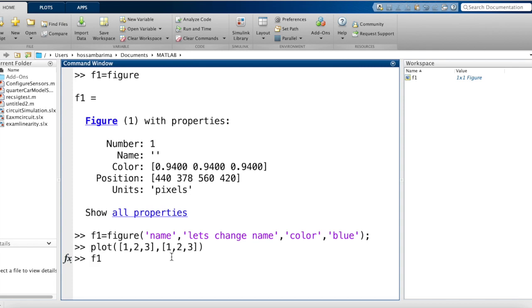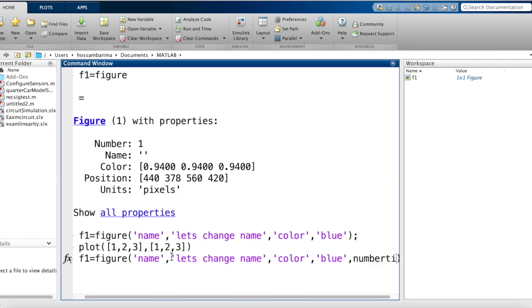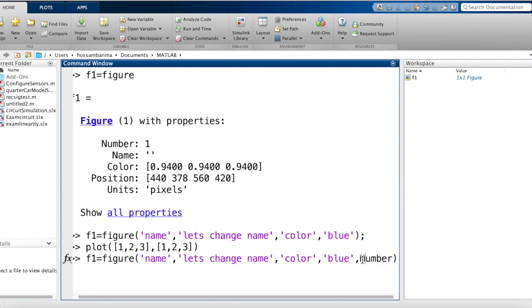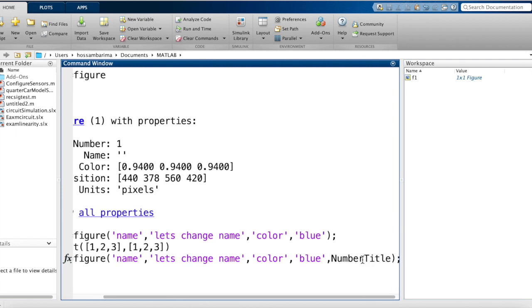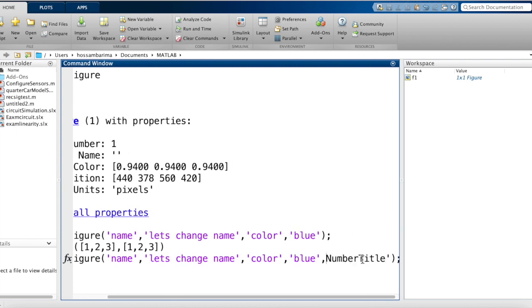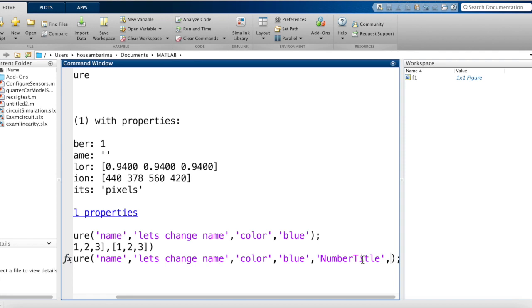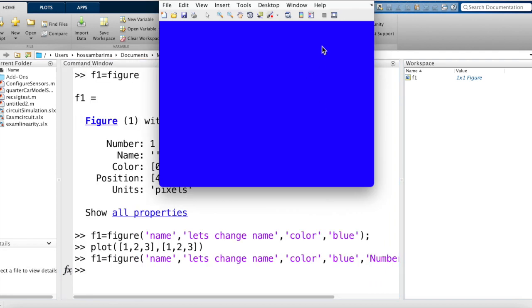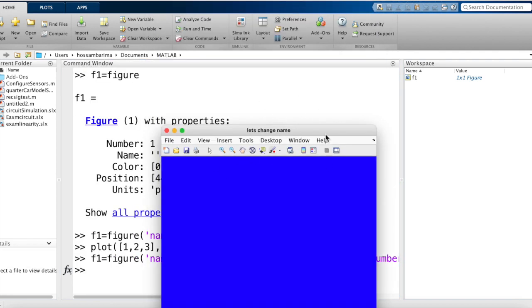We can also remove the name title, written like figure 1, figure 2, and so on, by using the attribute NumberTitle, with the N and T capital, and initializing it to off. Now, as you can see, it's removed.